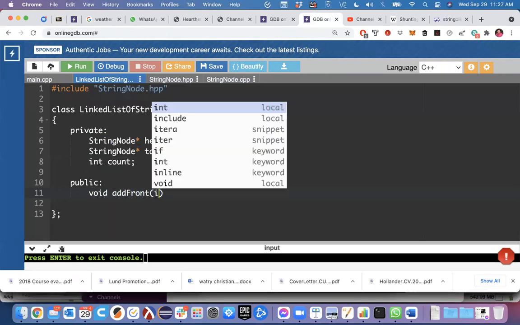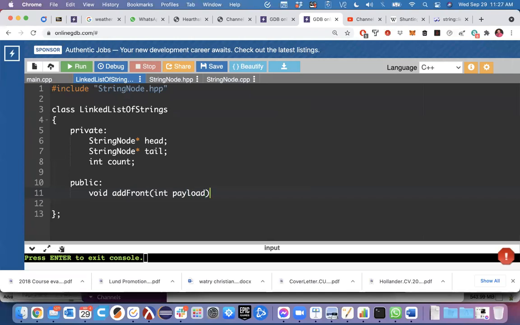Okay, so we'll call this guy add front and it'll take in a payload. We want to be able to add end and it'll take in a payload. We want to be able to remove, I'm sorry, that's not void.